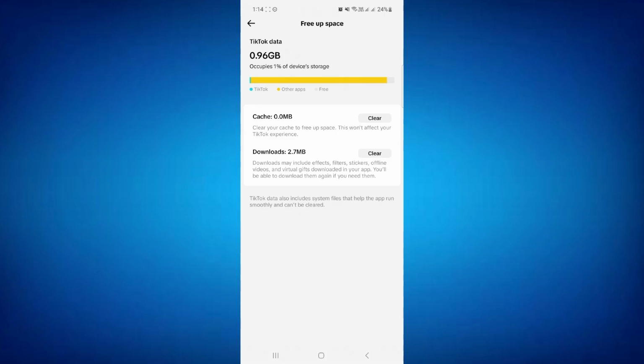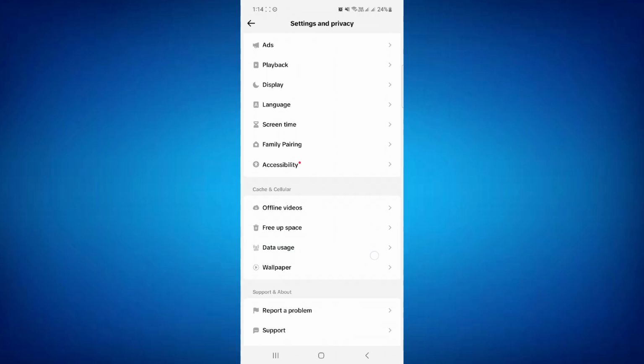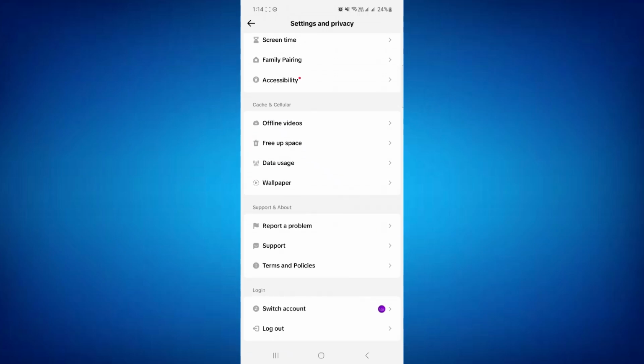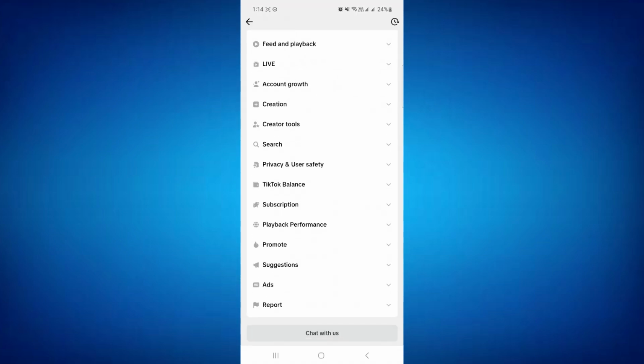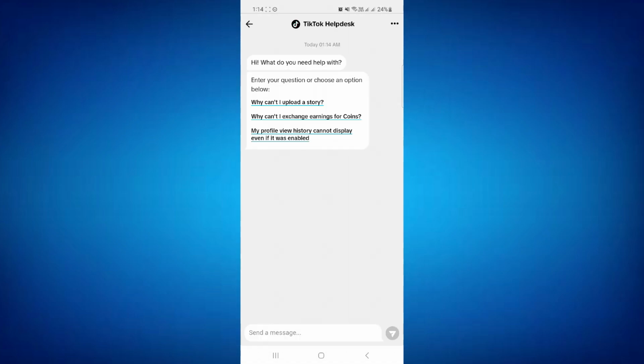If not, the next thing you want to try doing is, go back and scroll all the way down. Tap on Report a Problem. Once again, scroll all the way down and click on Chat with Us. It will open the customer service of TikTok.